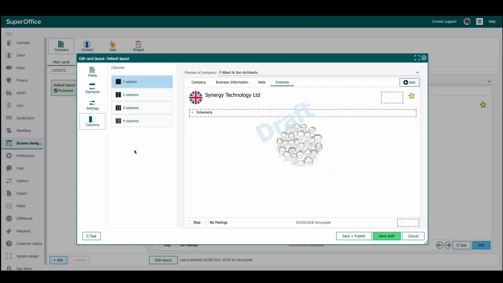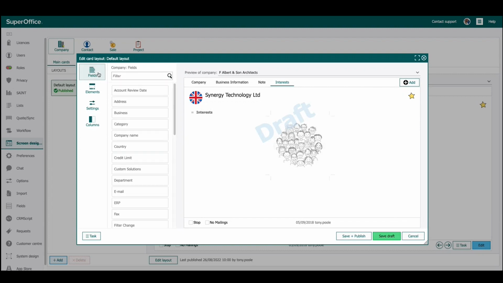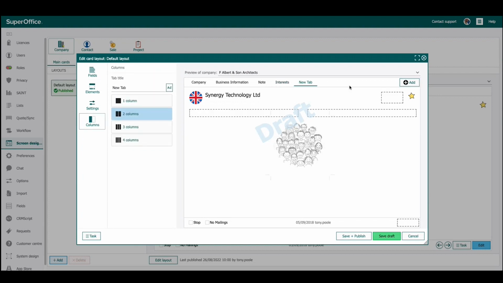Again, this is offering a lot more flexibility, but what adds on to this and goes even further now is you can now add your own tabs. So I could add a tab in here. This tab could be numerous different things, but I'm going to call it simply an extra tab, and I'm going to have 2 columns. Okay, we're still in draft mode.